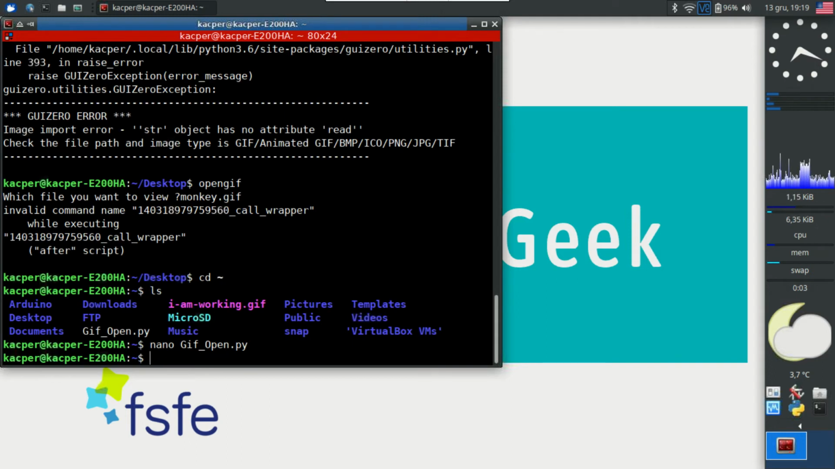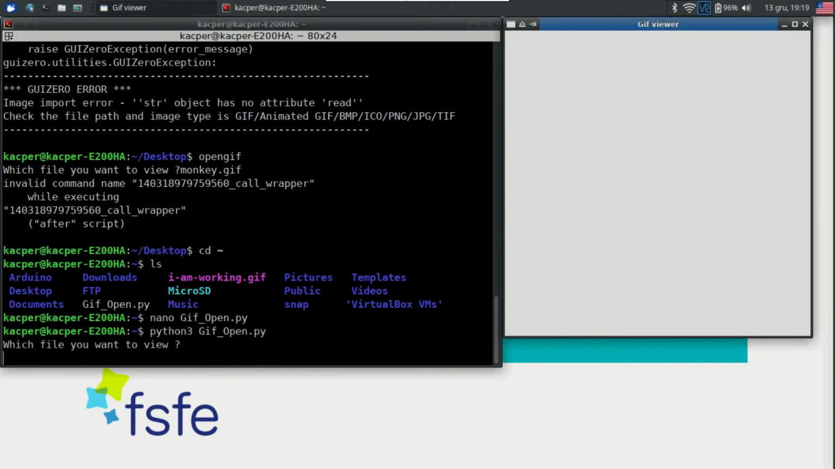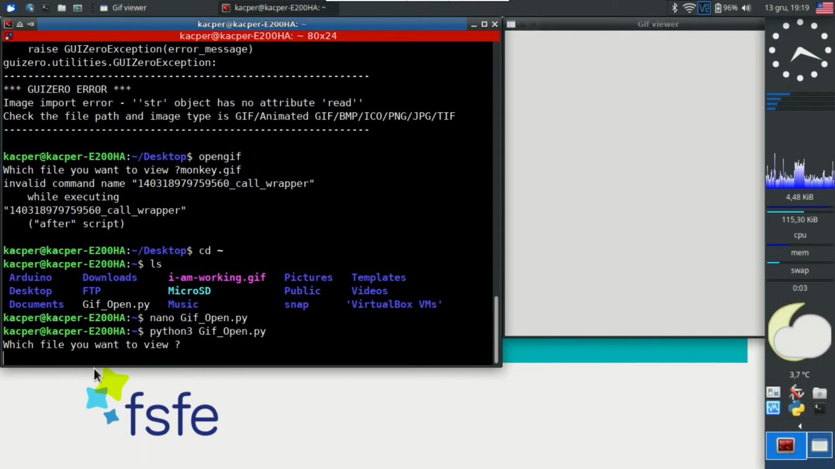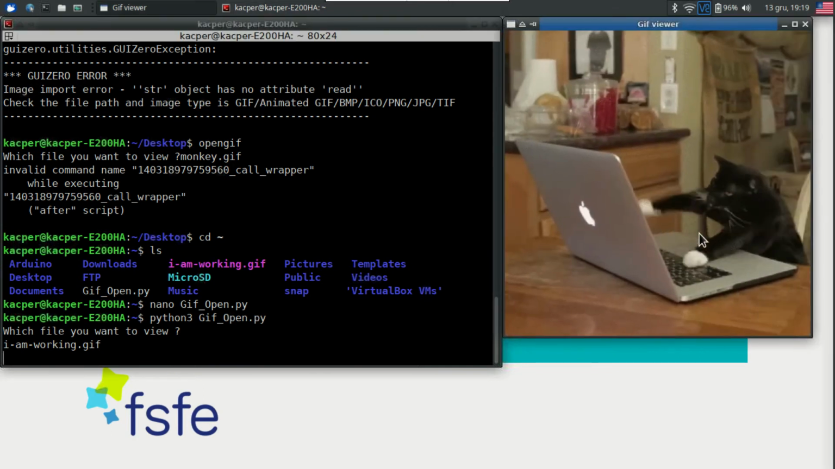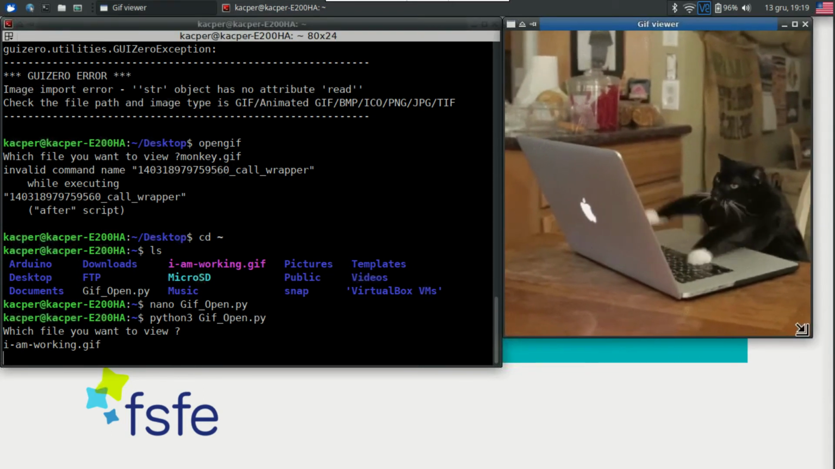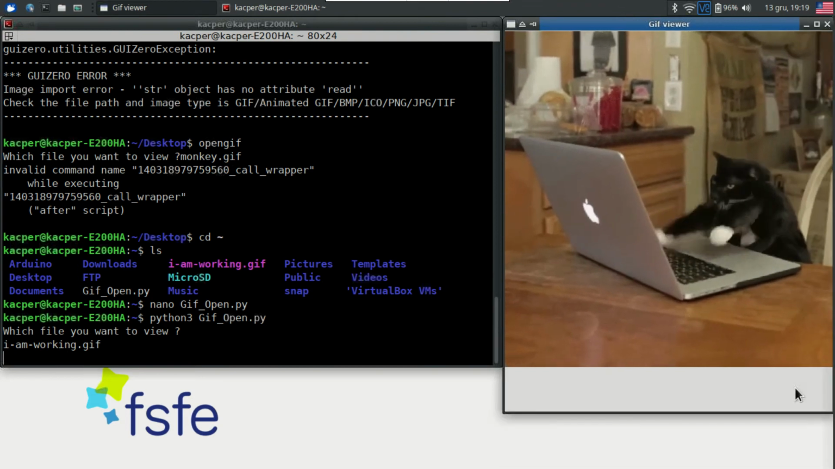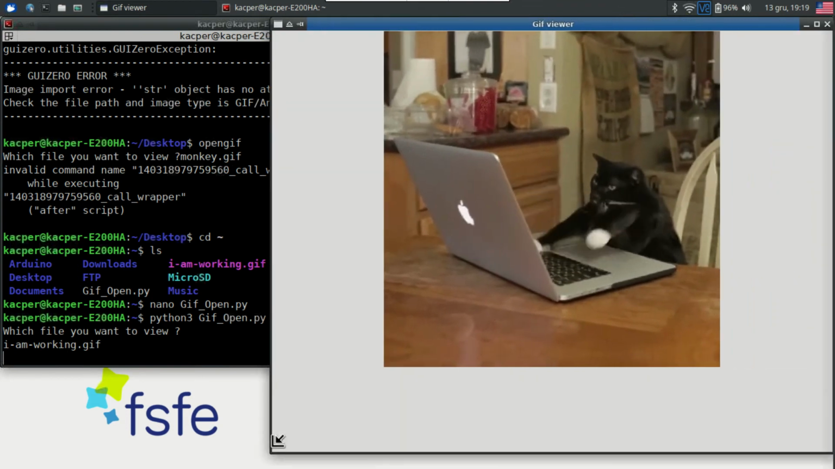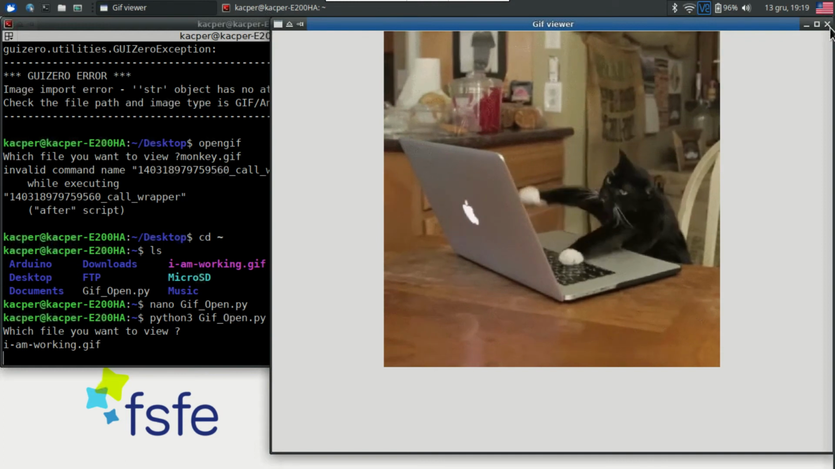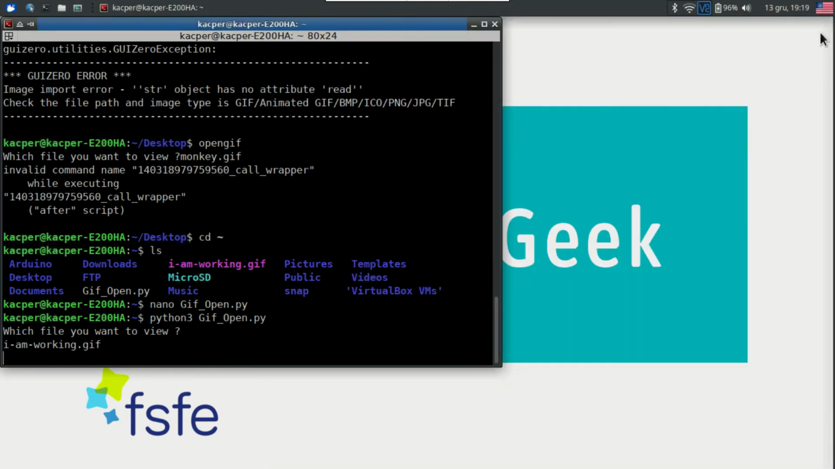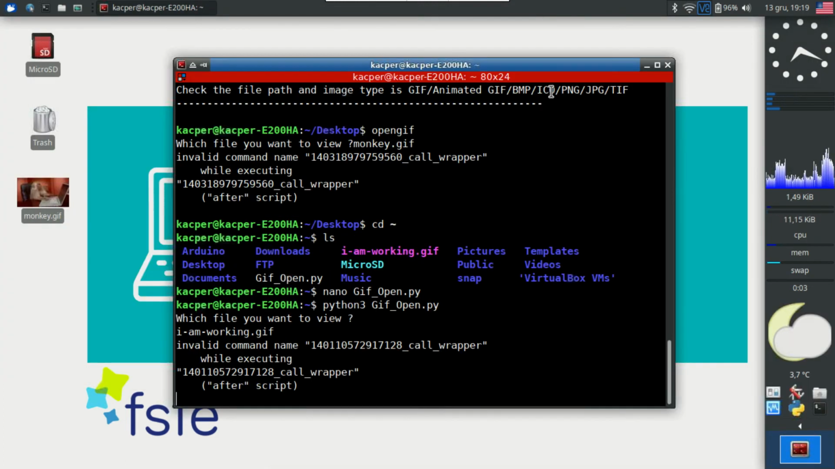So now when I run it like that, GIF open py, as you can see, I can write in the next file. So here we have I am working.gif, and as you can see, this GIF, for example, opens like that. So it depends on the resolution of the GIF itself. So that's kind of it.